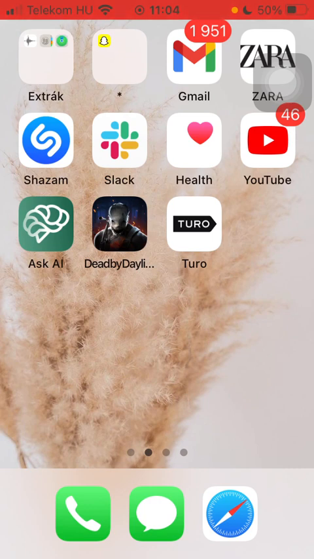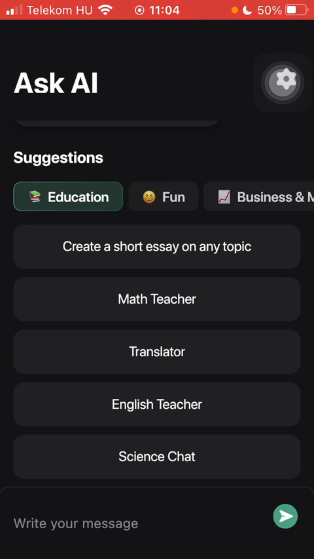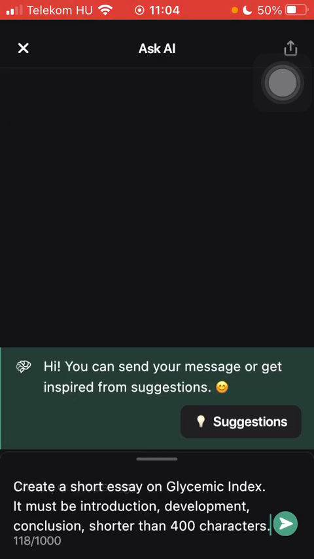Now let's jump into it. First of all, open the application on your phone. After that, you should go to your home page, and in the middle of the screen you can find this create a short essay on any topic button, so tap on it.